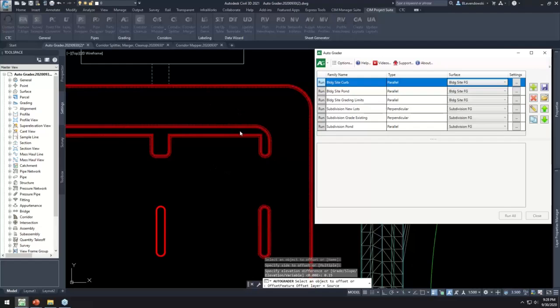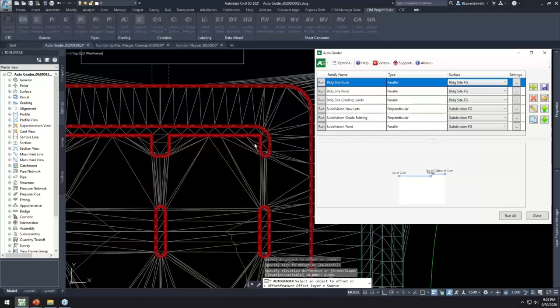You can see all these feature lines offsetting. Think about the time it takes you to do that, right? We just did that in about 4 seconds. That alone would take you at least, I don't know, 15 minutes, right? And then what happens when you need to change it? You've got to redo everything.